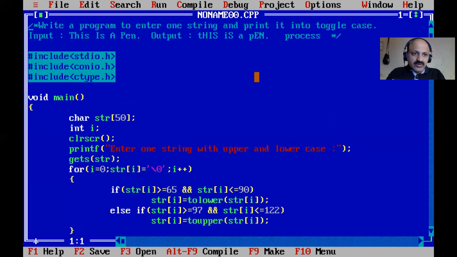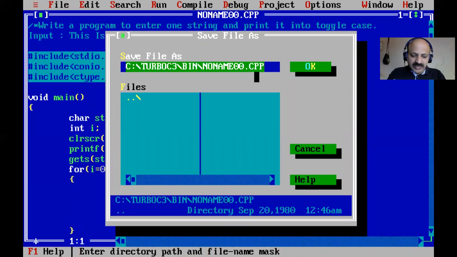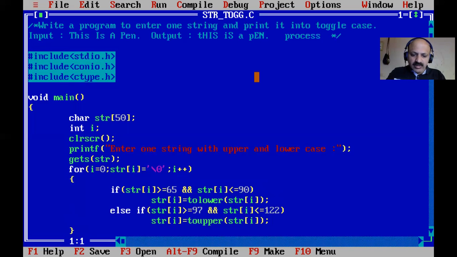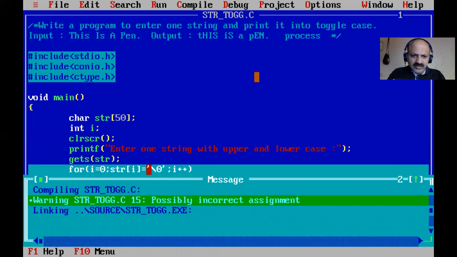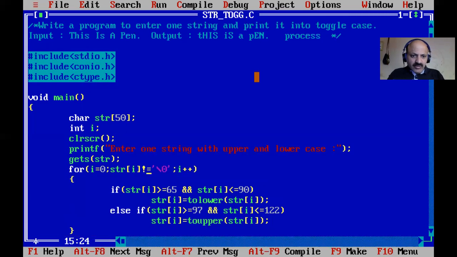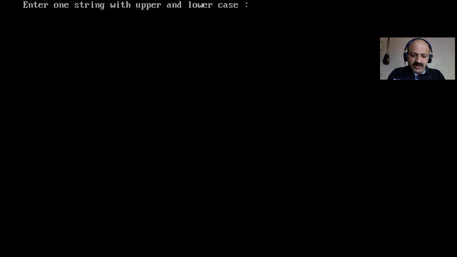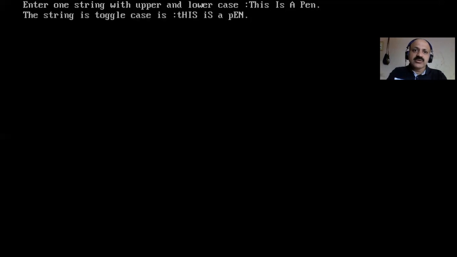I already gave one example. Here we say str and toggle, maximum 8 characters, perfectly 8 string toggle. I compile, yes, one warning. That is the not equal to, which was remaining. Now perfectly no error, no warning. Here I give the same input, with I, a and p capital. Let us check this. That is our same output, that is our requirement.